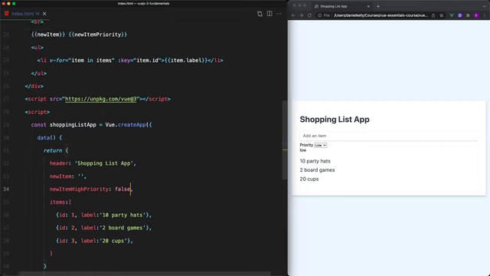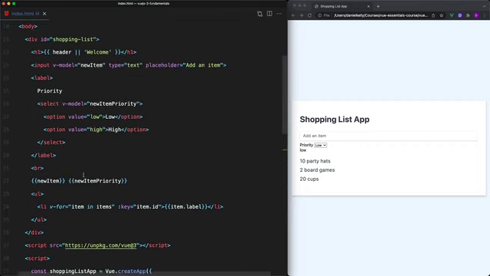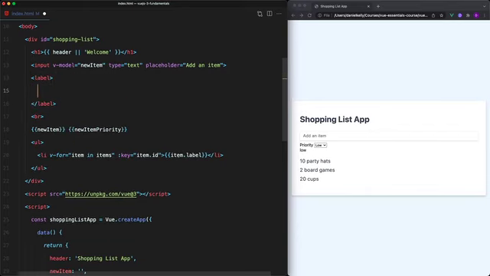Okay, so let's change out our select for a checkbox. And we'll bind the checkbox using vModel to new item high priority. And then lastly, since checked means it's a high priority, we'll label it high priority. Let's also update our printout to reflect the new data property name.